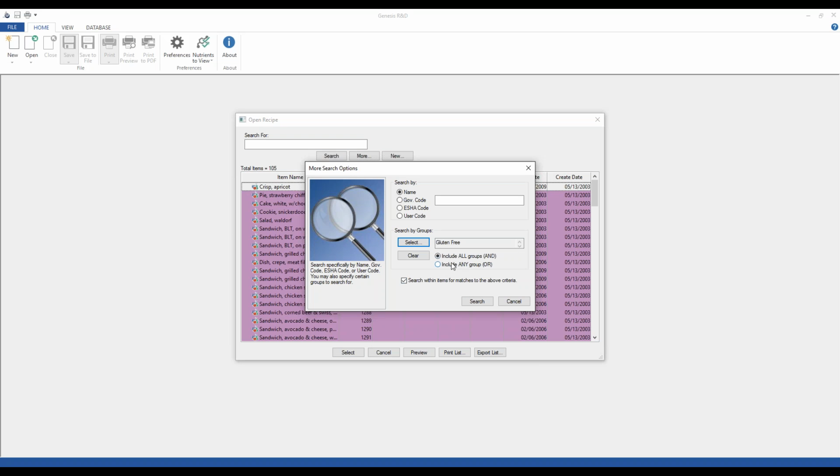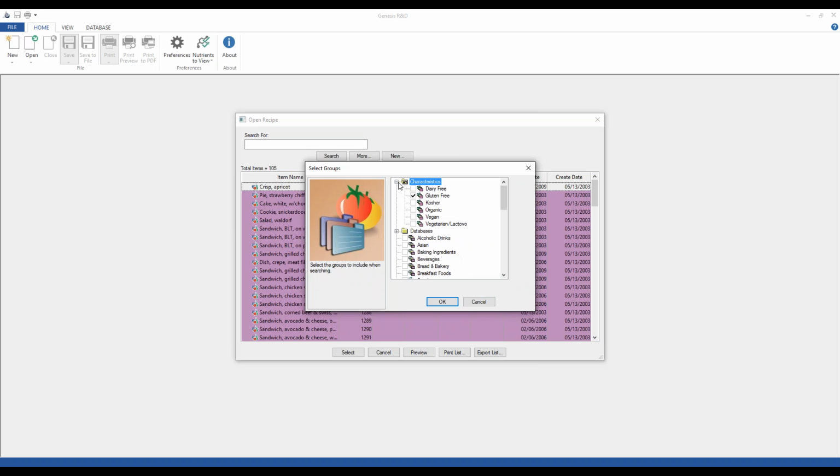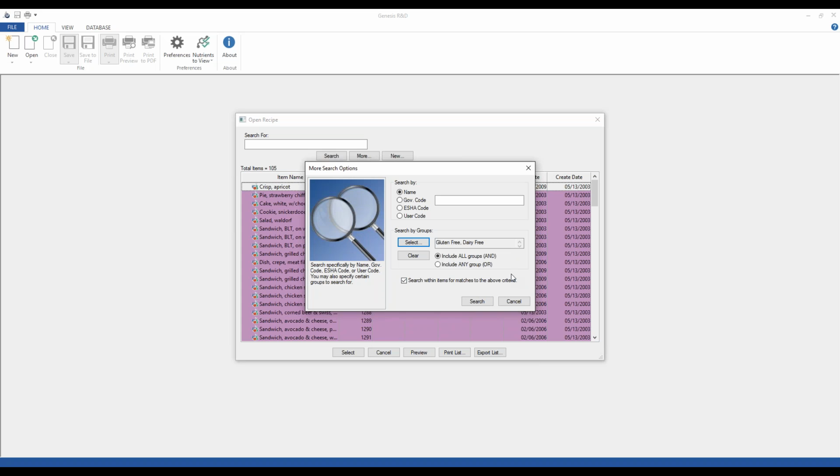We do have include all and include any as different options for how you're searching. Include all groups is if you select multiple groups, say gluten-free and dairy-free. The item would have to be part of both groups, so it would have to have gluten-free and dairy-free both checked off. Include any group would be if it's part of gluten-free or dairy-free. So if you check off 4 different groups, if that item is part of any of those groups, it will be found in your search.